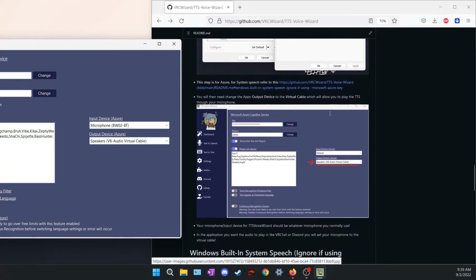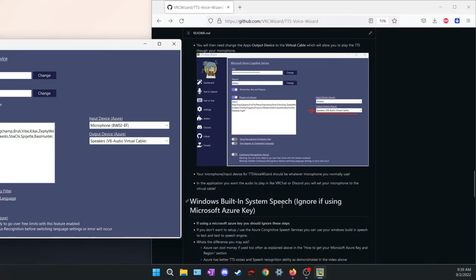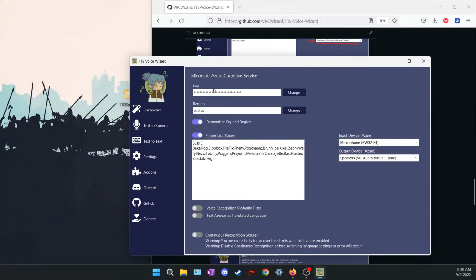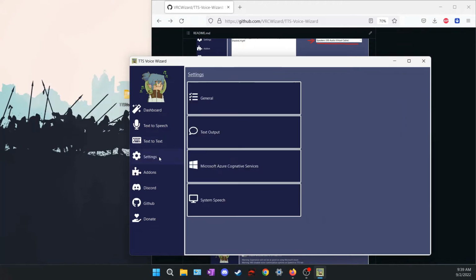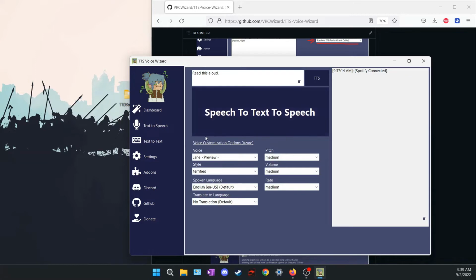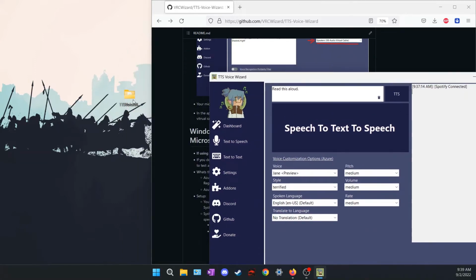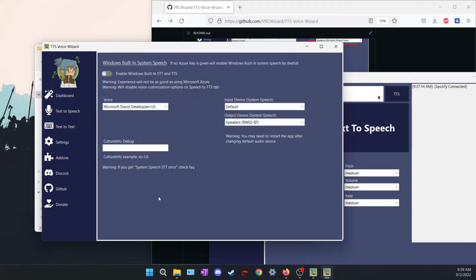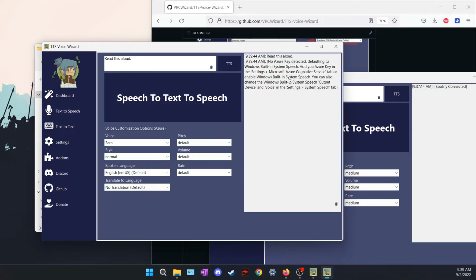And if you did not want to do Azure, if you just wanted to use the built-in speech, which is not as good, all you would have to do is not have a key in here, and to avoid the pop-up that will appear when you click the speech-to-text-to-speech button, which I can show real quick. So there's this little output right here which gives you some information. It will tell you to go into system speech if you just want to use system speech, and enable this to get rid of the warning. Although the custom voices will not work without an Azure key. This is all through Azure.